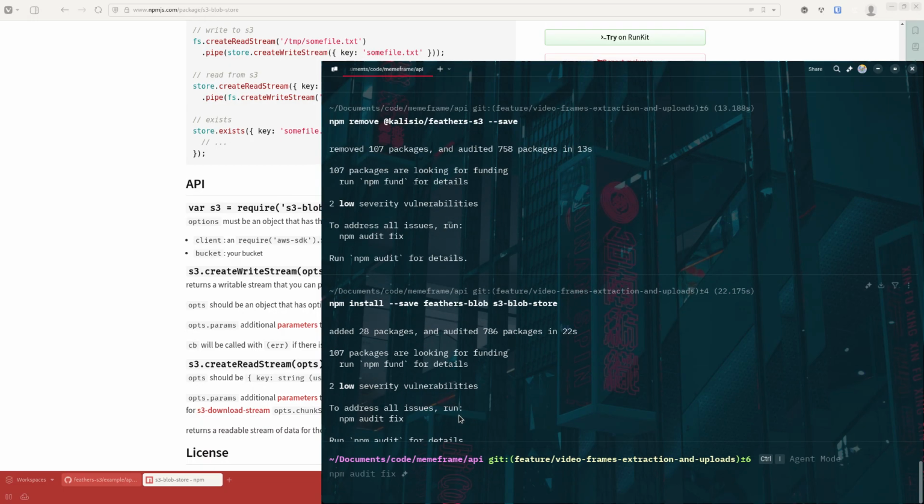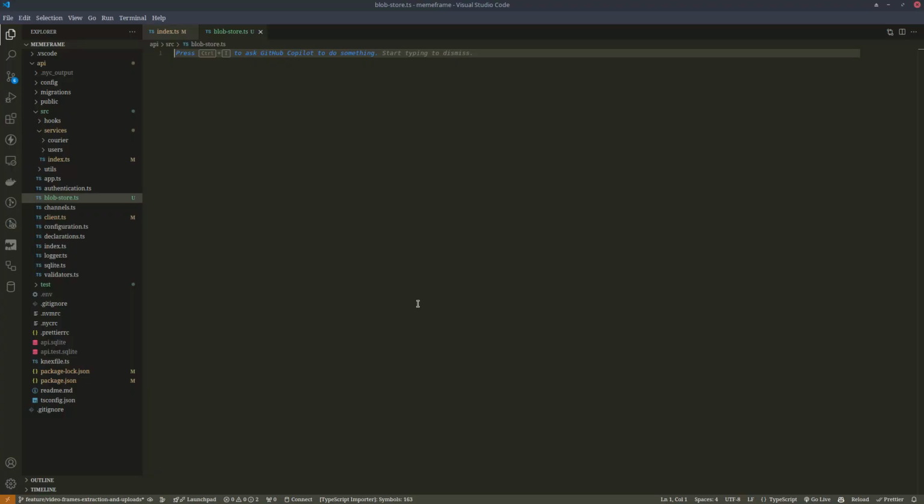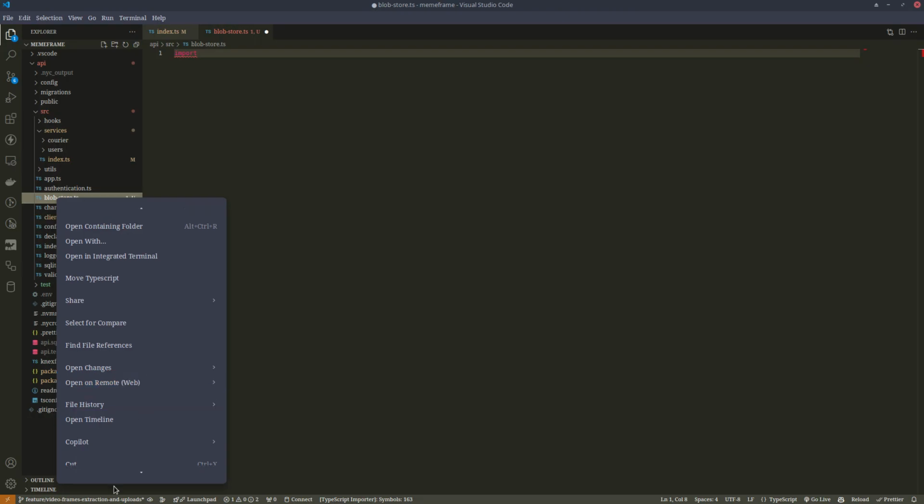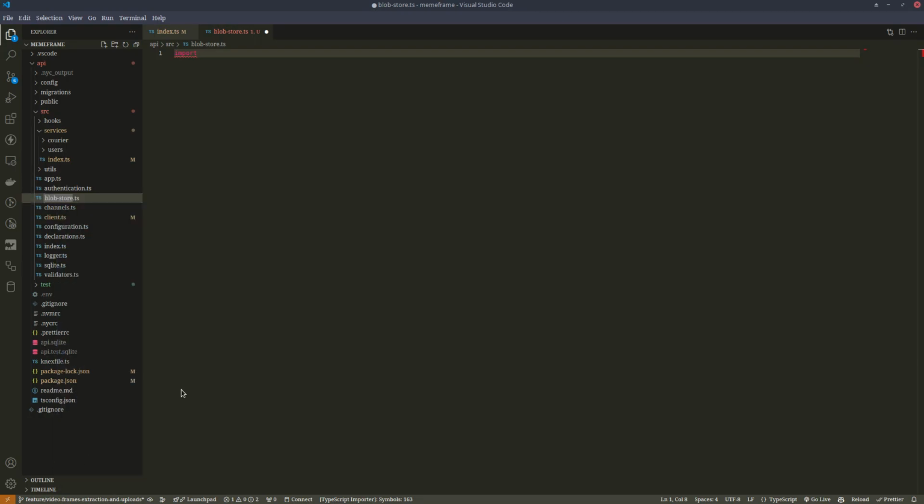Wait, I thought I just installed something now. Okay, installed. Good to know. So I think I'll just go with, what's the name again? What's the name of the store again? So right now I think I'm just going to rename this to uploads. Sort of weird. I think blob store is fine. Yeah, blob store is fine.